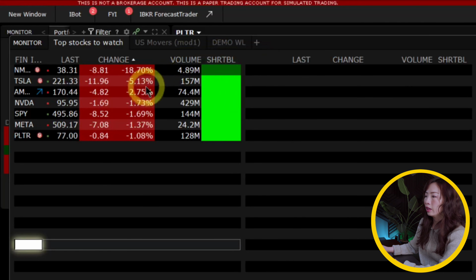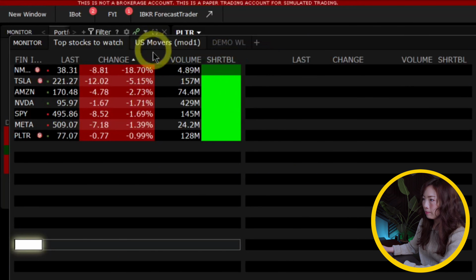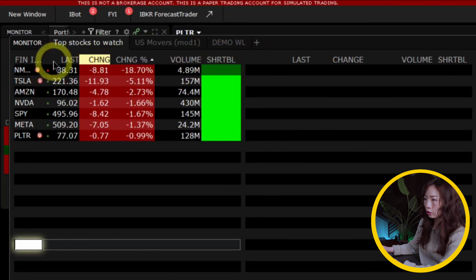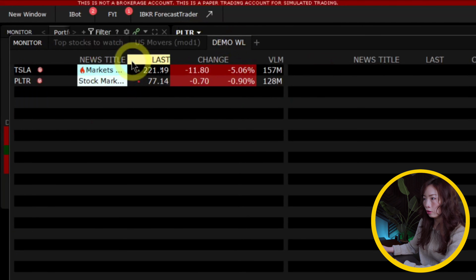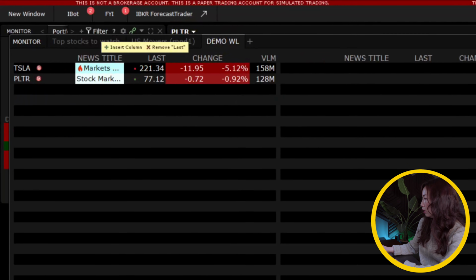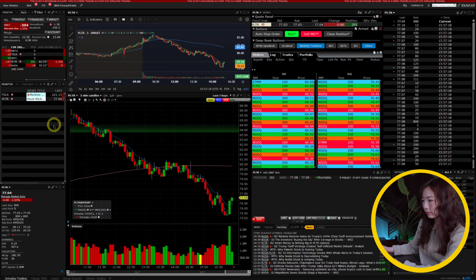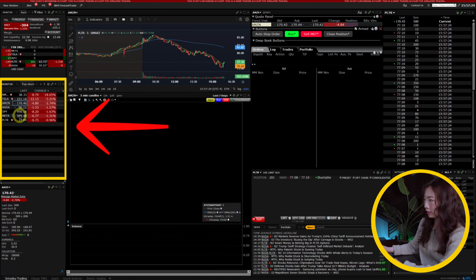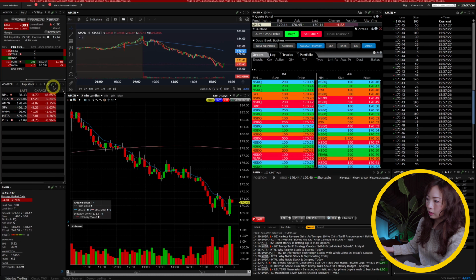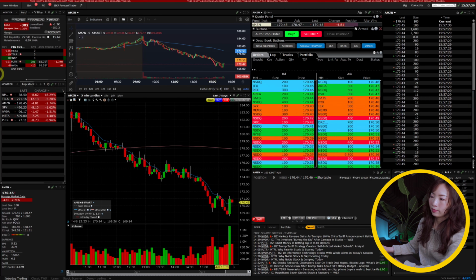You can add a lot of other columns here as you wish. Okay, so there's volume, change percentage, last. You can add news title, which is very useful. And normally it's just sitting here on the right hand side, and I can flip between different watch lists and click the tickers here. You can see it's also linked to the rest of the panels.